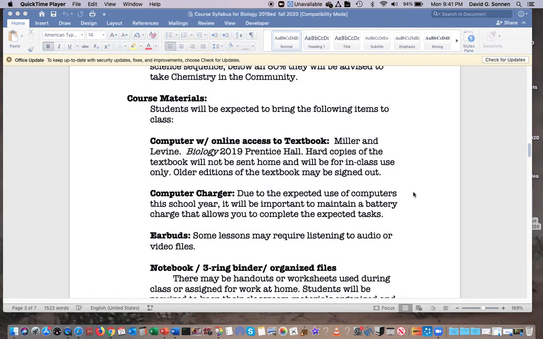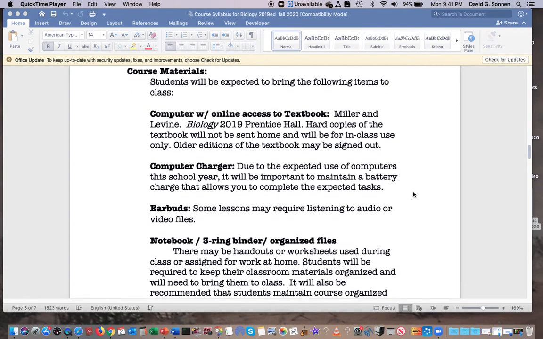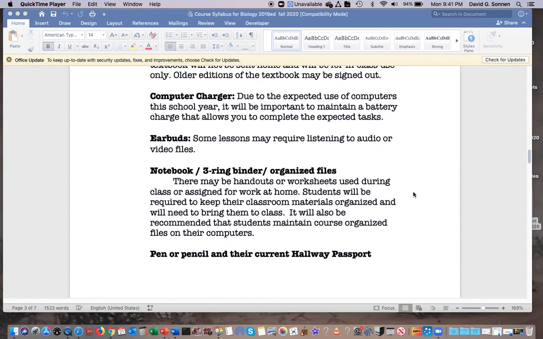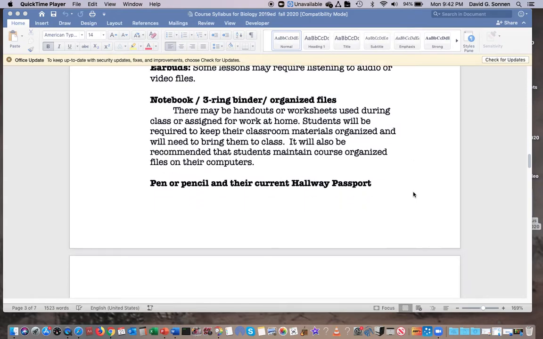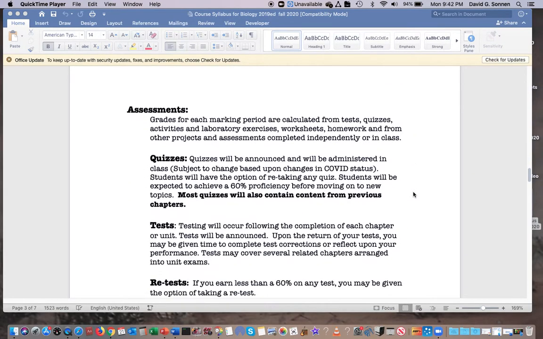I mentioned the textbook online. We are expecting the students to bring computers with them to class, along with earbuds. We do have videos that we will be using in part of our lessons throughout the course. We also have some handouts and some papers. So not only having an organized notebook, but then I have on here organizing files. So as there are more and more assignments posted in their courses, they have some way of keeping track and locating those documents if they need them.